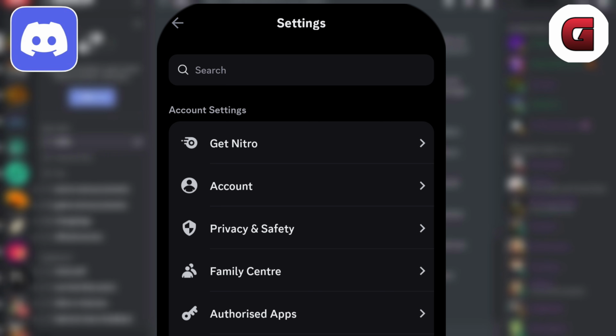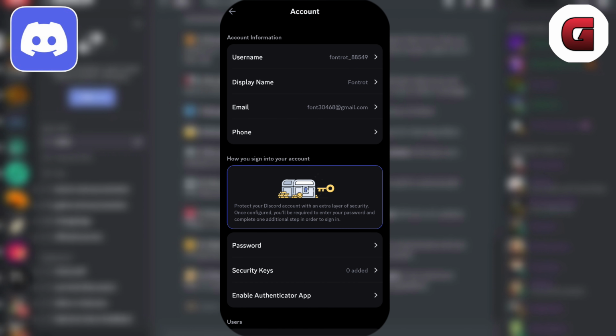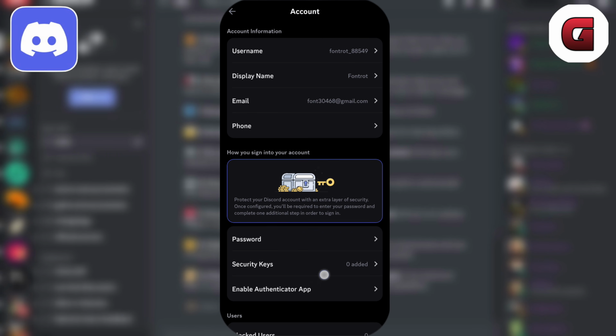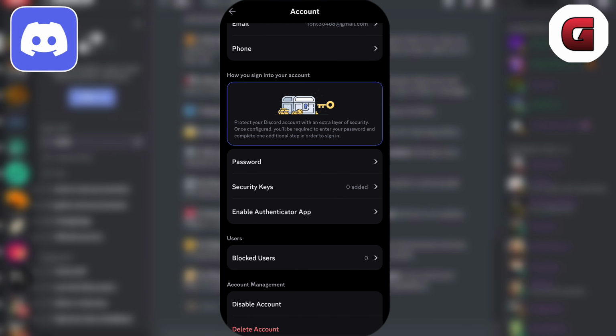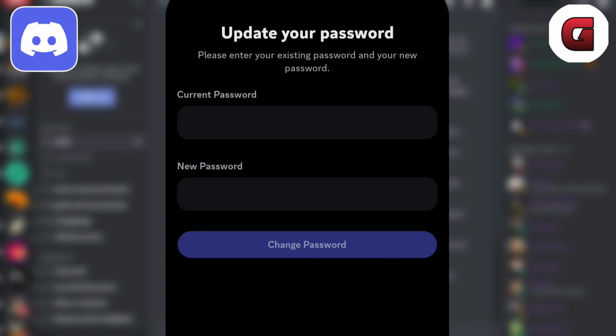And here in Settings, you will now be able to see the account option, which is where you can change your account's password, so just go and tap it. Here in the account section is where you can manage your personal information such as your username and email, and this is also where you can change your account's password. To do that, you just need to tap the password option right here. And then after that, you can now start changing your password.